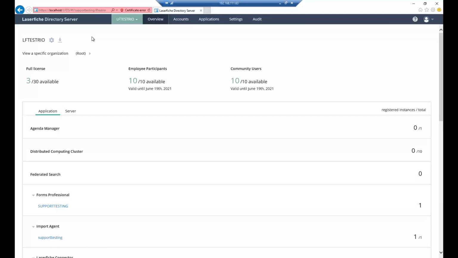The overview tab is going to give us a snapshot of how many licenses we've paid for, how many are used, and how many are still available. So we have a couple of participant licenses, a couple of community licenses, and a couple of full licenses. It looks like we haven't allocated any of our participants or community licenses. There's still 10 of 10 available. Also, we have the date of how long they're valid until we need to renew that licensing.